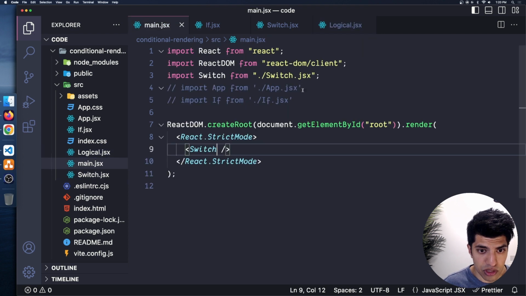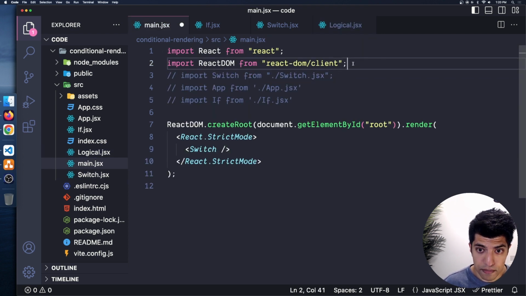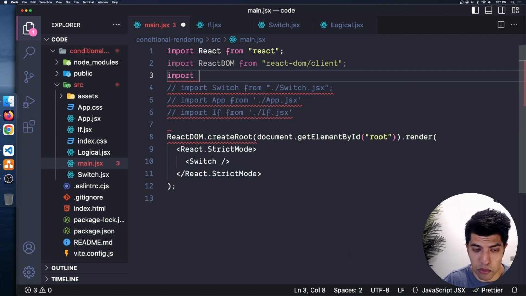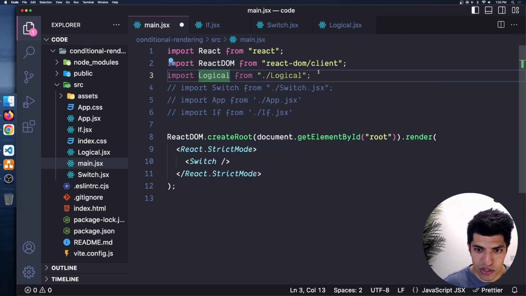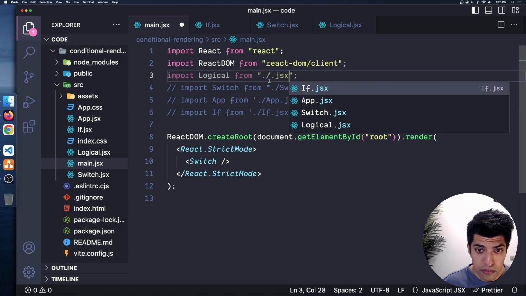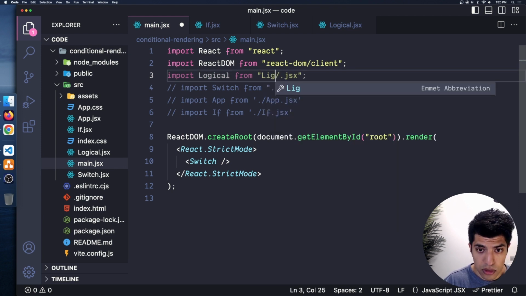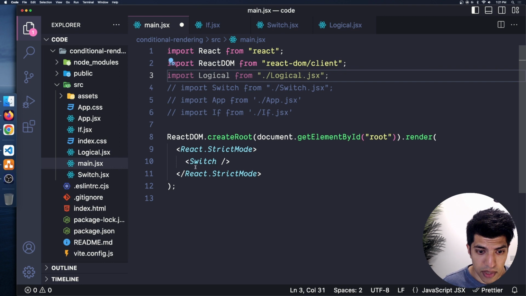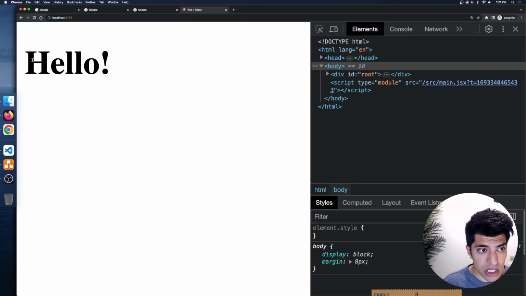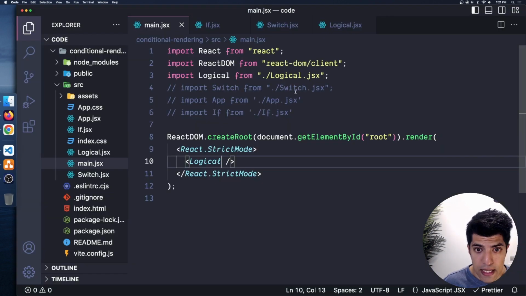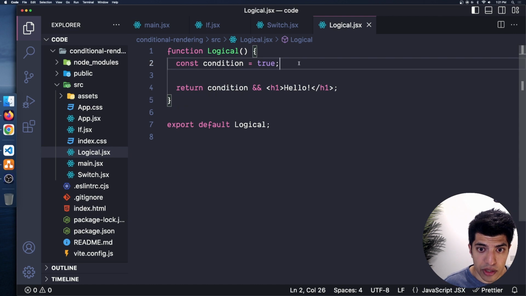Let me switch over to main. This is probably the most complicated one to explain, and I hope I can do it justice here. Logical.jsx. There we go. And then here is logical. Okay, so what we'll see is hello being rendered out to the screen. That is because if I come back to my logical here, we have true.